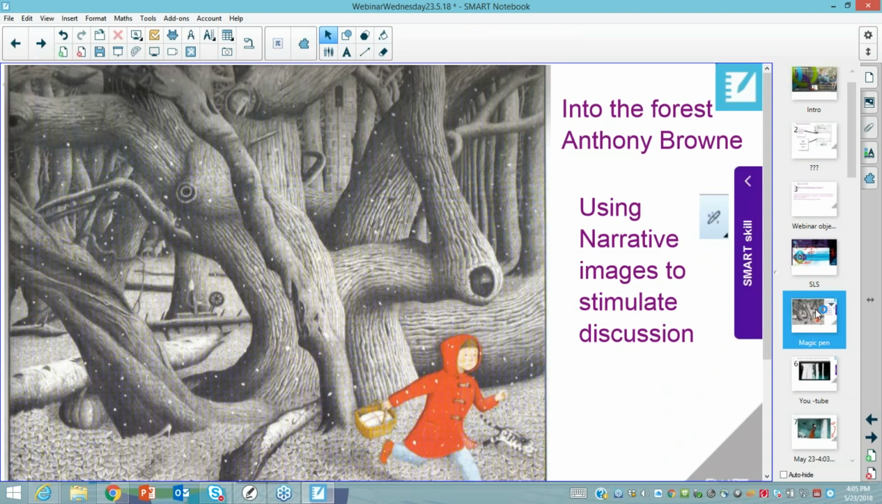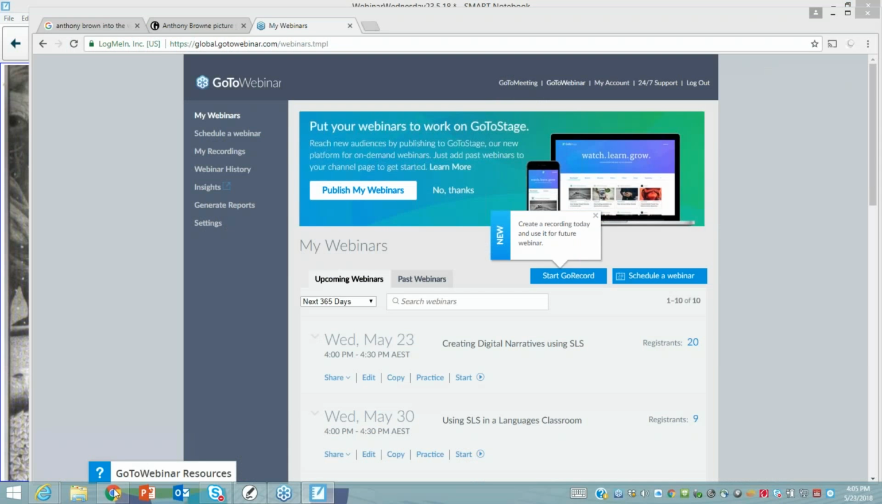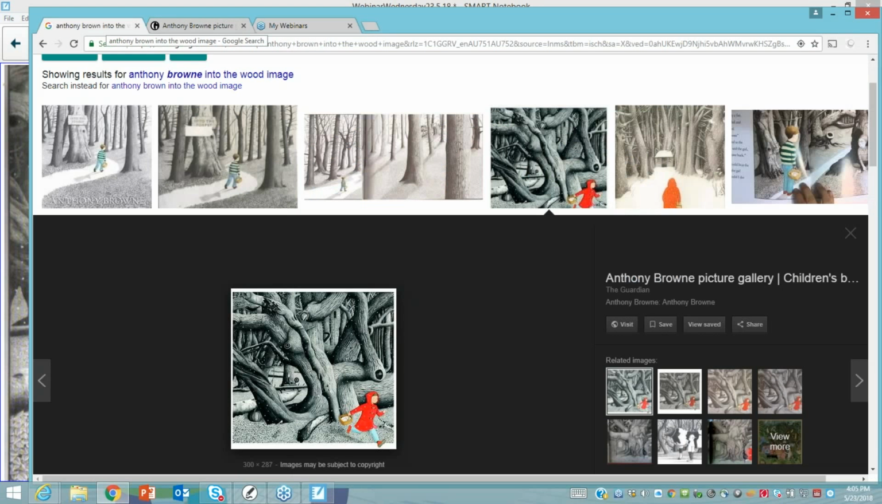Okay, so moving on to other examples, another very frequently found instance is where a teacher has found an image in a book, and they're using that image as a stimulus for creating a narrative. This was a class learning about fairy tales and traditional stories, and they've used Anthony Browne's Into the Forest. So if I am searching for Anthony Browne Into the Forest, I can find these images, and we all know how to do safe images and find images that we are allowed to use.